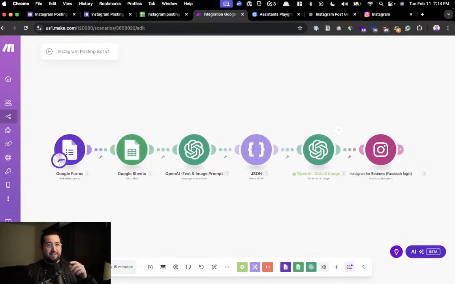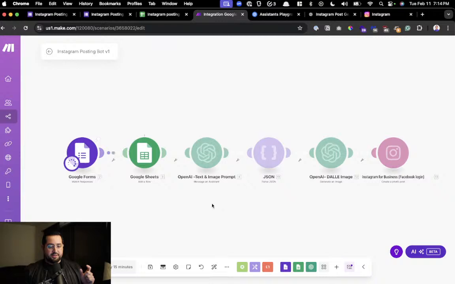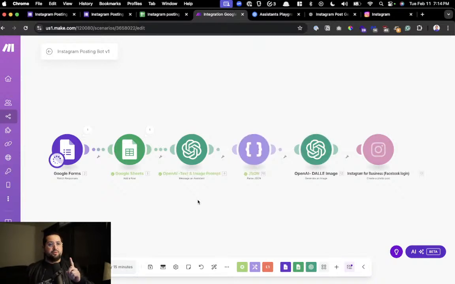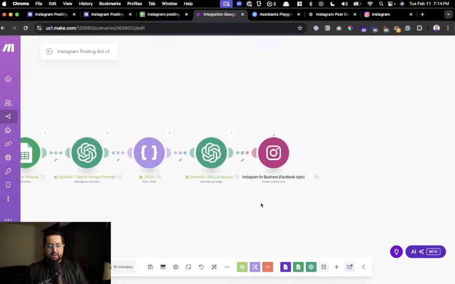And now that it has that content idea in the form, we're going to run this. Fingers crossed. It's generating both the text description and the image prompt all using just one AI, and parsed it through JSON. And then it's taking the image prompt, giving it to DALL-E to draw the image. And then hopefully it will post. Okay. Post.